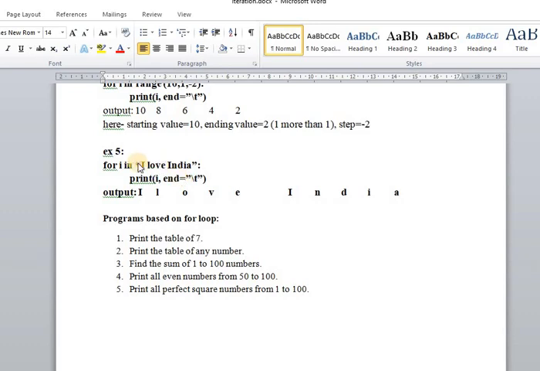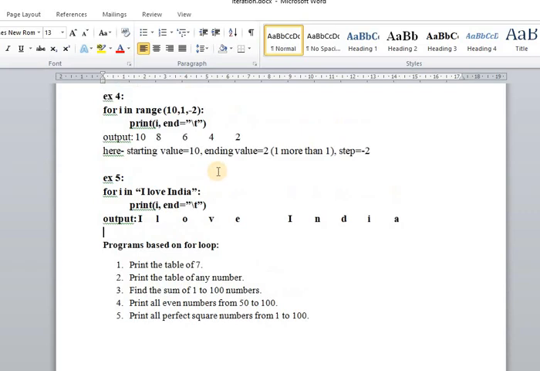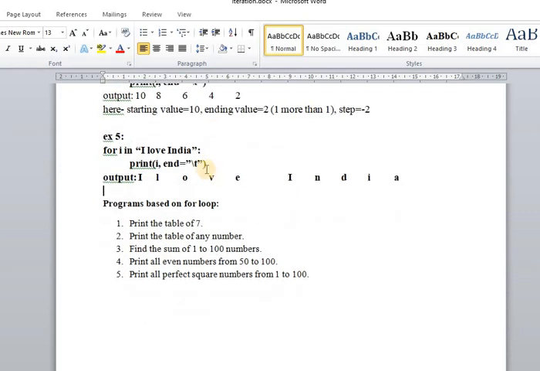Let's take another example. In this example I am taking a string. For i, what will be the initial value of i? Obviously it will be I. The second value is a space, the third is L O V E, meaning i will iterate one by one and go up to the last character. So what will it print? It will print I, and because you are using the tab, it will put a tab space after I, then L, tab, O, tab, V, tab, like this. It will print I love India like this. I hope all of you have understood the range and sequence.